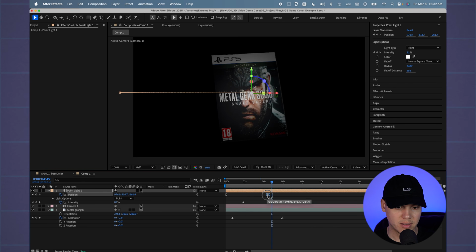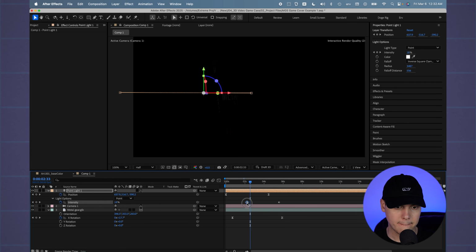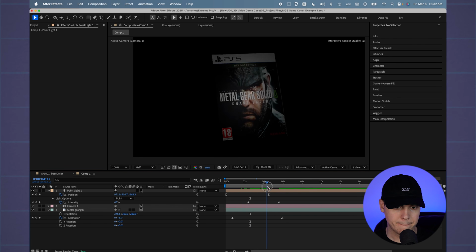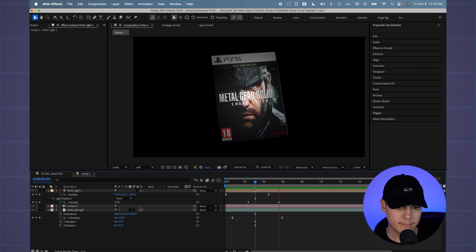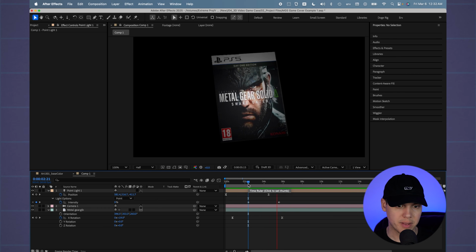Let's bring this keyframe a little bit more forward. Let's see. Yeah, I think that's good. Nice. That actually looks perfect. See how it's being revealed?